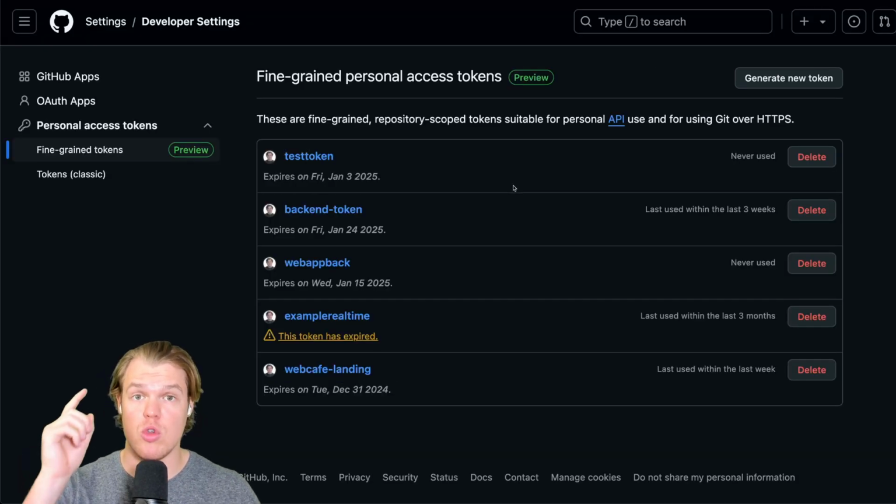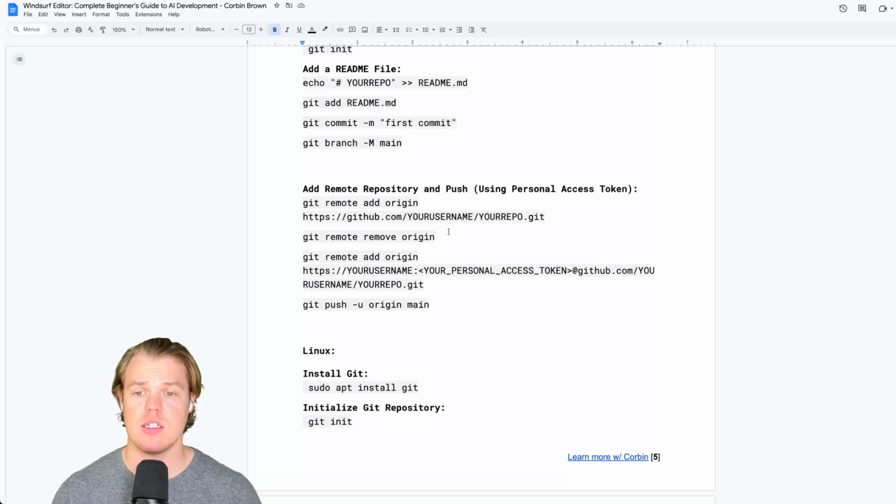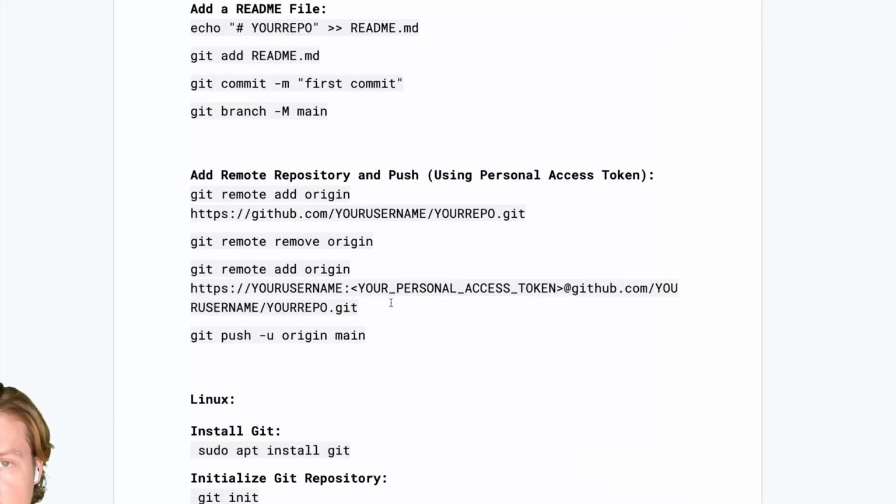From there, it's going to show you your token. Make sure to copy that and get ready to use it. So what we're going to do here, because we're having an access issue, is we're going to use these lines right here. Add remote repository and push using a personal access token. Copy these lines and fill in the relevant variables, e.g.